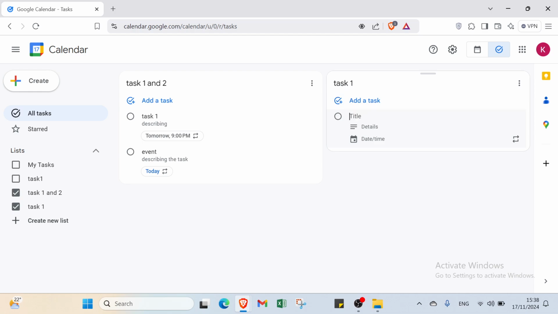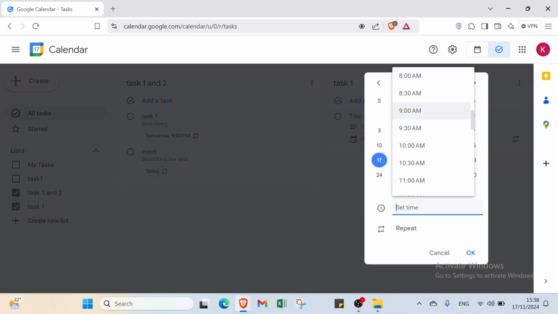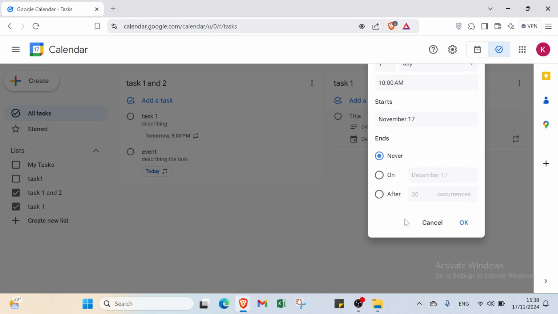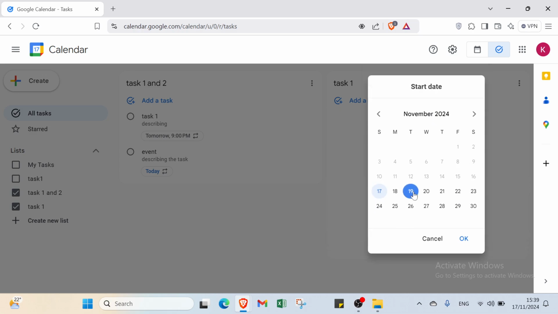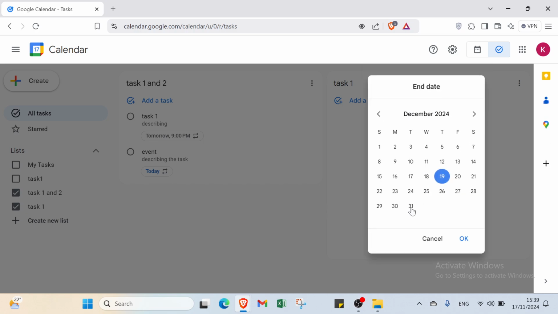Then you have just right now to add a title, and you add the details, date, and the time. Then you have just to set a time, for example 10. Then if you want to repeat, you have just to custom like that, and just select how many days and in which time, and it's gonna start on which time or which day actually. For example 19 like that, and it's gonna end on, for example here we have December, and I will just select here 31, or I will select another one, for example here 14 on January 2025.